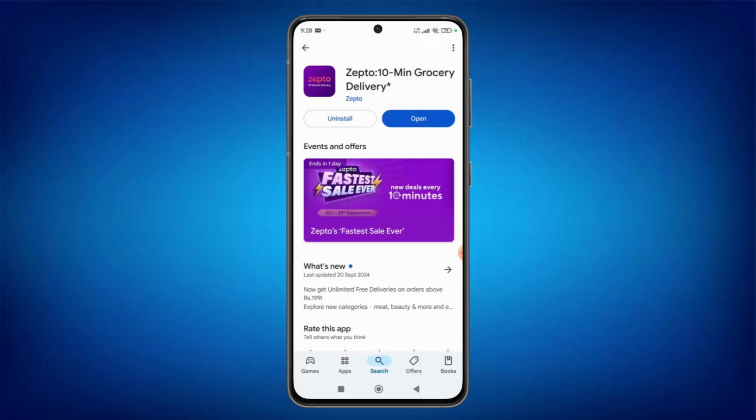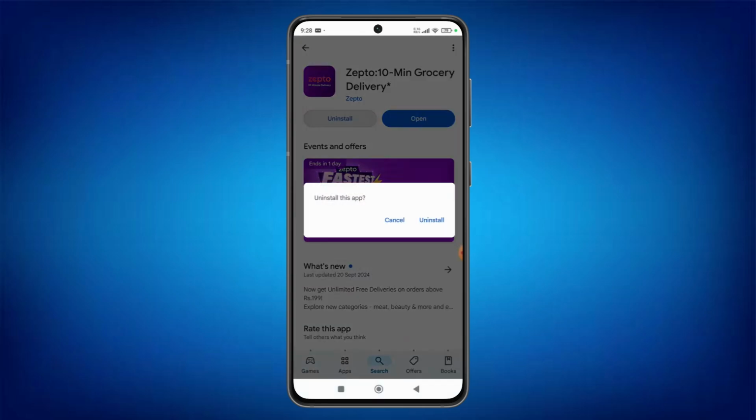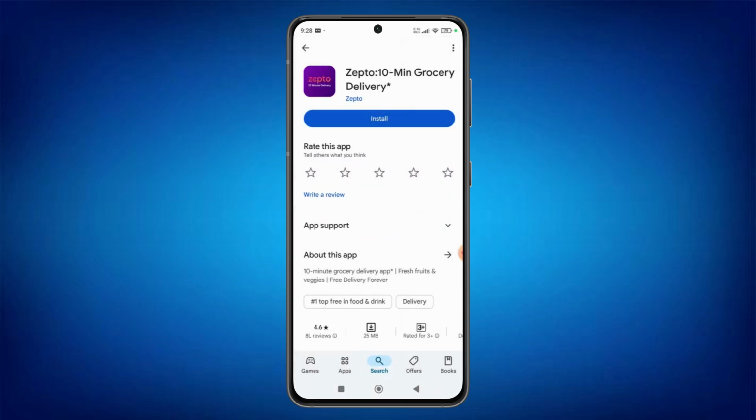But if it doesn't work, you can also update the Zepto app if there is any update available. Now, the last thing you can do is just uninstall this application and reinstall it. So that's basically how you can fix Zepto Wallet cache not working.